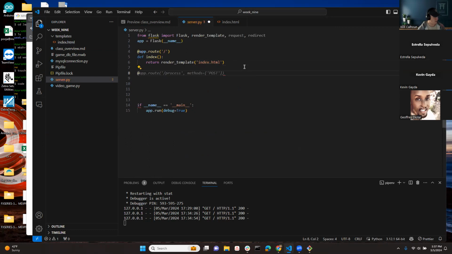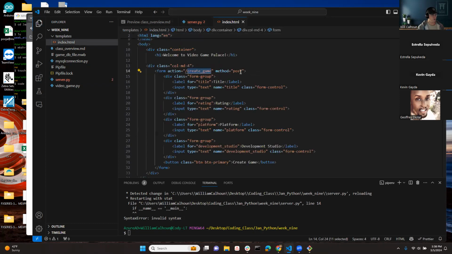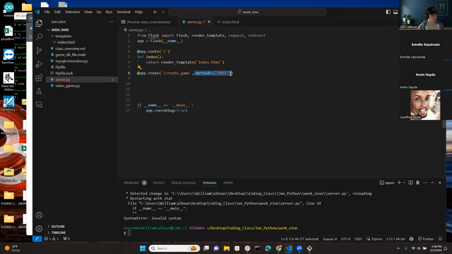So I'm going to say at app route. My route is going to be create game. Now, it is a post request because it's a form. Here, method post. We have to put that in my form and in my route, or else it's not going to work. It's a request, and this is the request method. If it doesn't have that, it's not going to work.